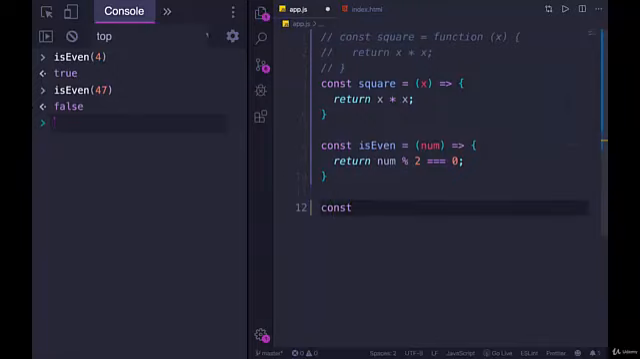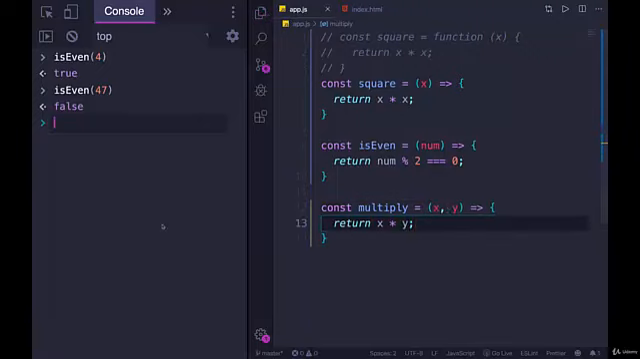One more arrow function with multiple parameters. Let's do, this is so boring, but let's do multiply equals, we write our parens, x and y. Just like we would with a regular function, x comma y, we just don't write the function keyword, and we instead add the arrow. And this will return x times y. We run multiply of 4 and 7, we get 28.